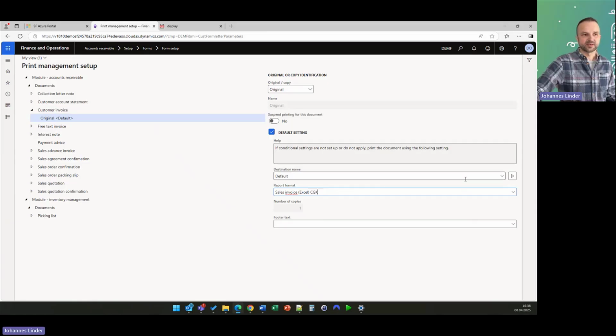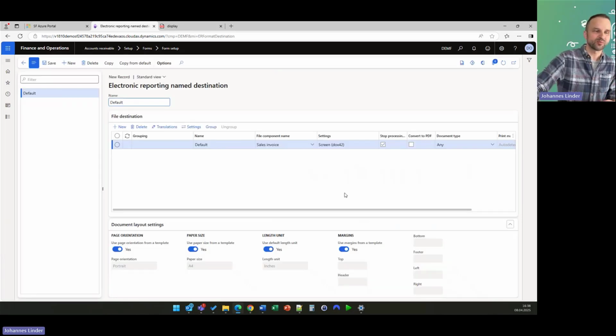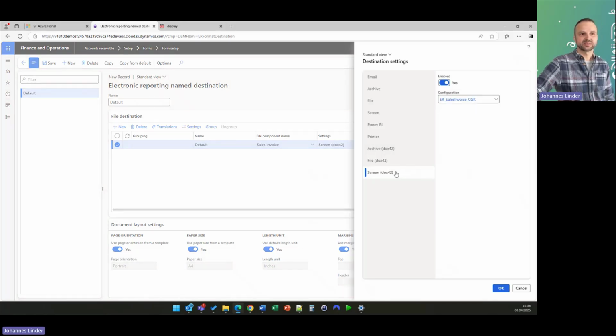Okay, and the output, in this case, is something that we can then define via the destination. That is the first thing where it's a little different. So instead of, as you're used to, selecting the print management, we are going to rely in this case on the output management that is based on electronic reporting, where you can select which printers you can target. As you see here, for example, in my case, I have only selected the screen.